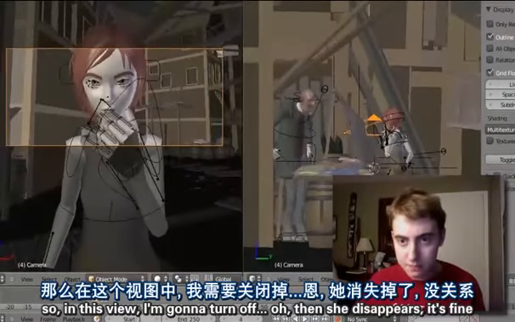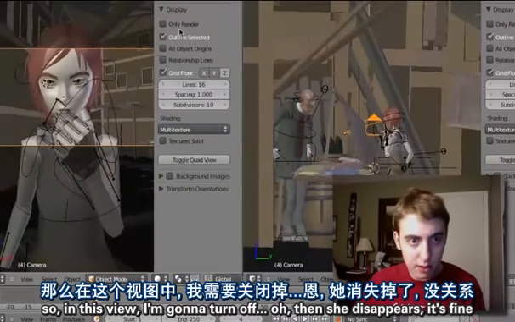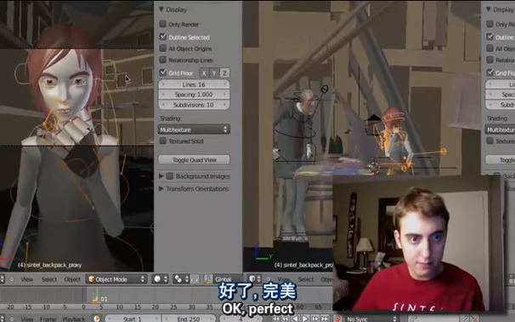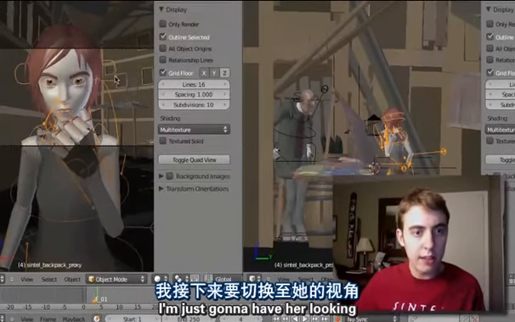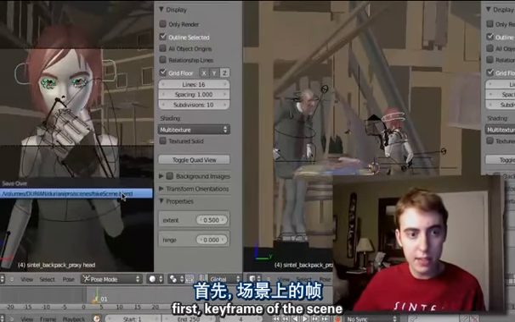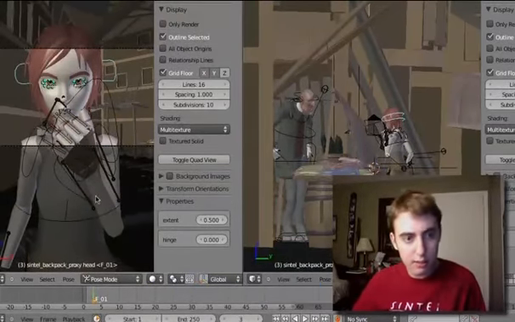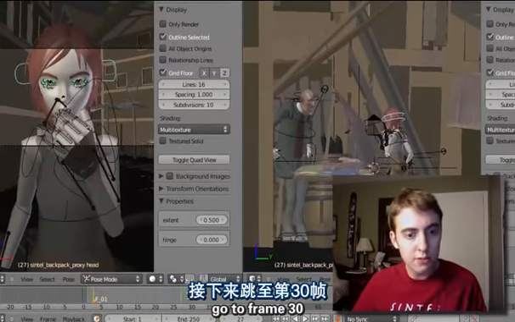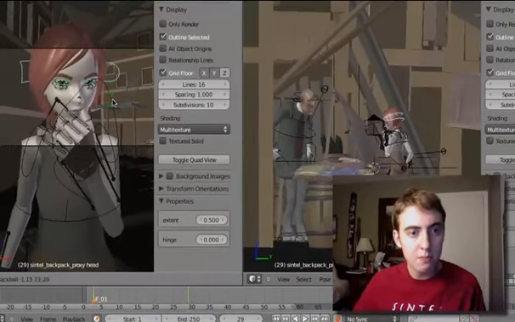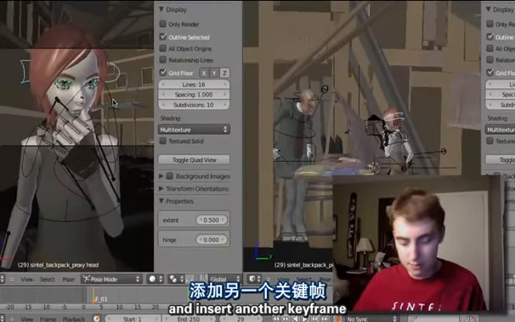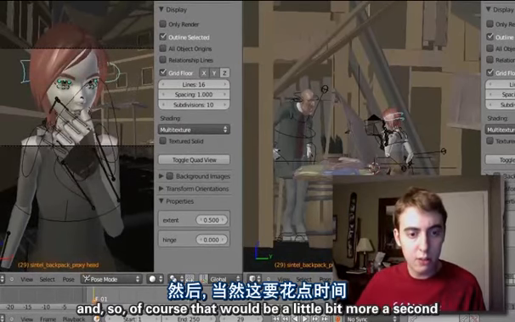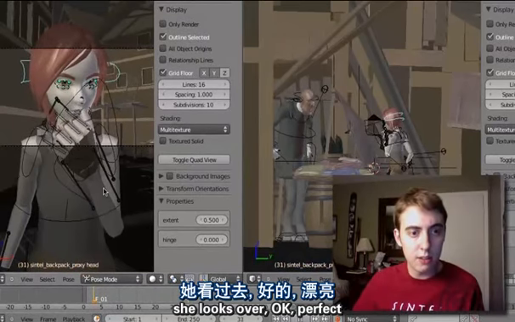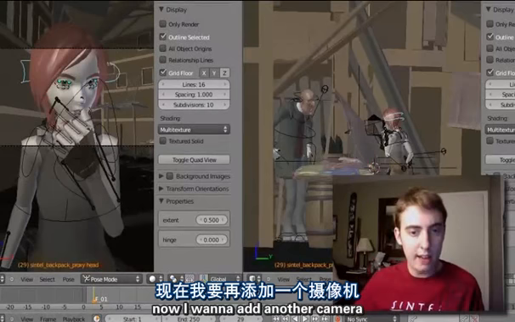Perfect. So, in this view, I'm going to turn off... No, then she disappears. Okay, fine. Okay, perfect. I'm just going to have her looking, so I'm going to animate her actually. First keyframe of the scene. Going to start on frame 3, insert rotation with I, go to frame 30, and insert another keyframe. So, over the course of a little bit more than a second, she looks over. Okay? Perfect.